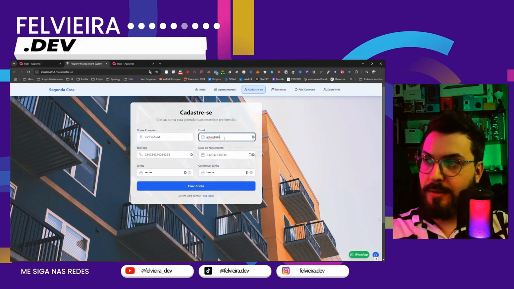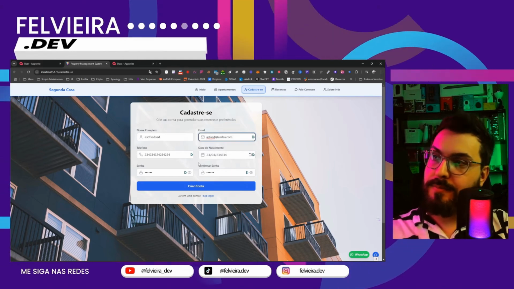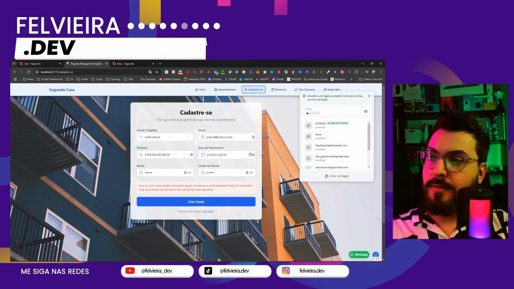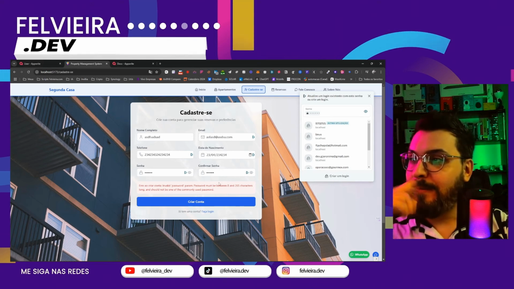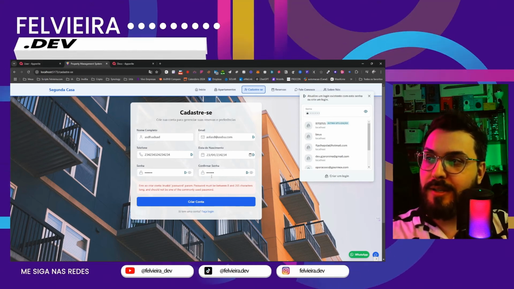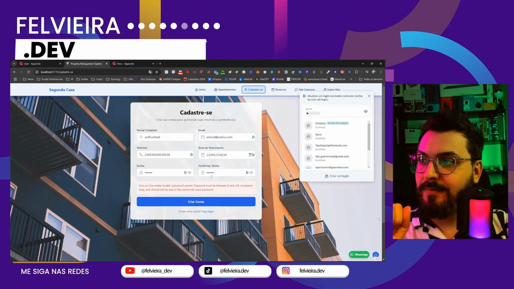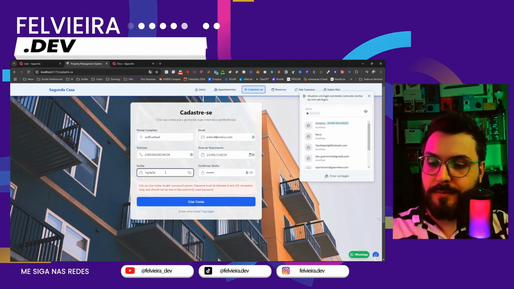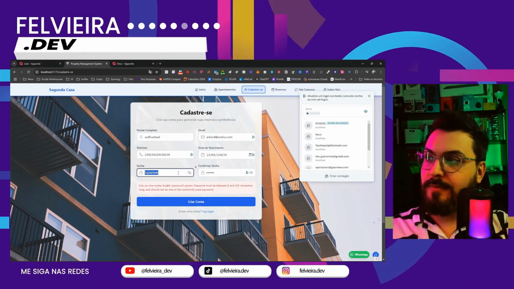Here is the email. Done? Take an email. It is validating the password. The password needs to be 8 to 200 characters long. We have 6, right? Create 8. Done.